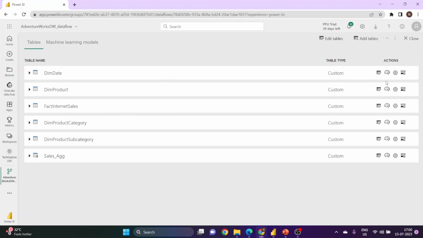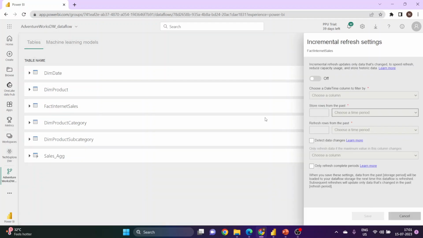To implement that, we need to go to the actions, and in the actions we have this icon available, which is basically for the incremental refresh. You can see it in the tooltip as well. So let's hit on this. The moment you hit on this, you can see a dialog box opens for us, right? Which is basically for setting up the incremental refresh.